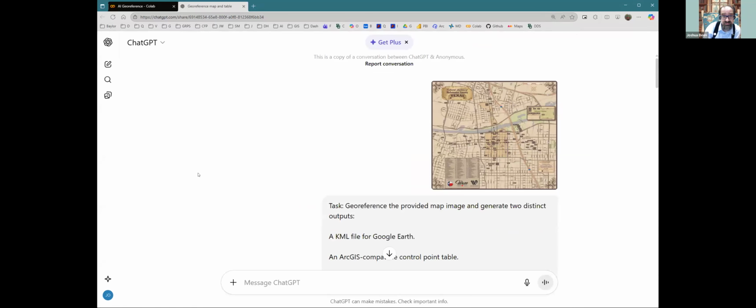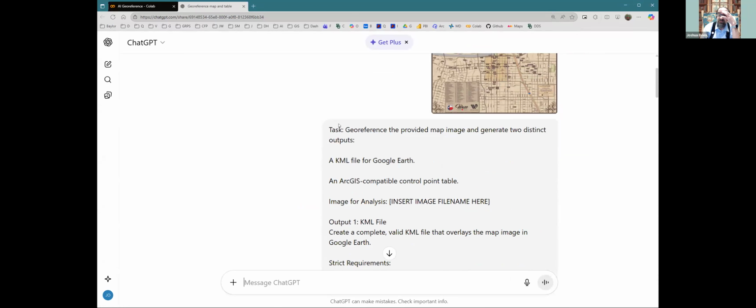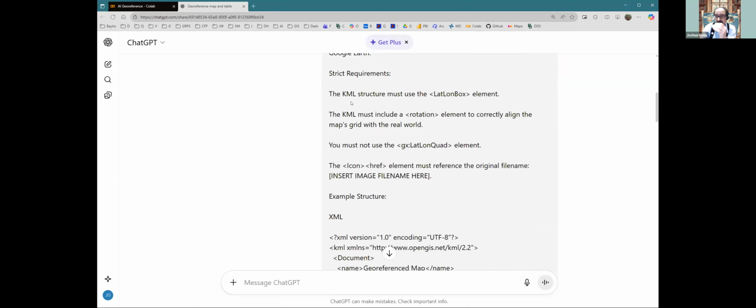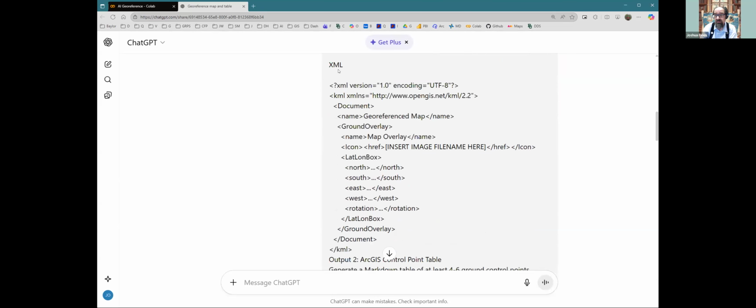All right, so of course I sent to ChatGPT the image, and then I sent it this prompt, right? This is your task. Georeference the map image and generate two distinct outputs. I want a KML and then a control point table if I want to also build this into ArcGIS. So then I'm specifying exactly what I need, the KML structure. The KML is the Google Earth file format. And so I'm specifying this is the format that I want. I'm giving it the example.